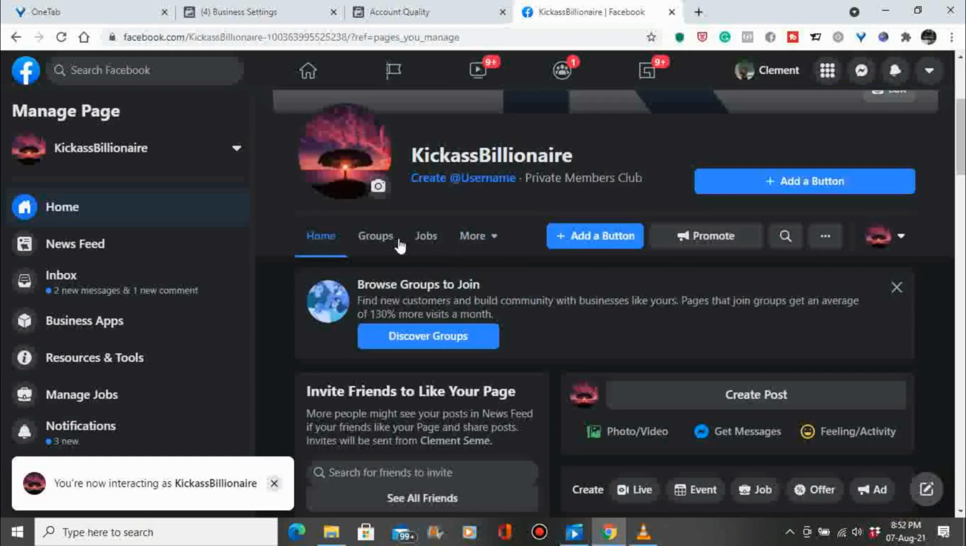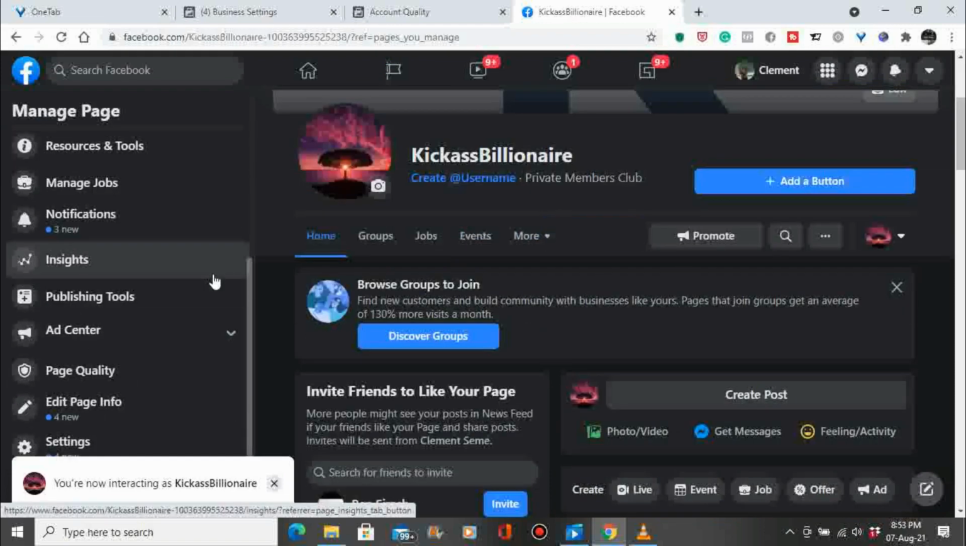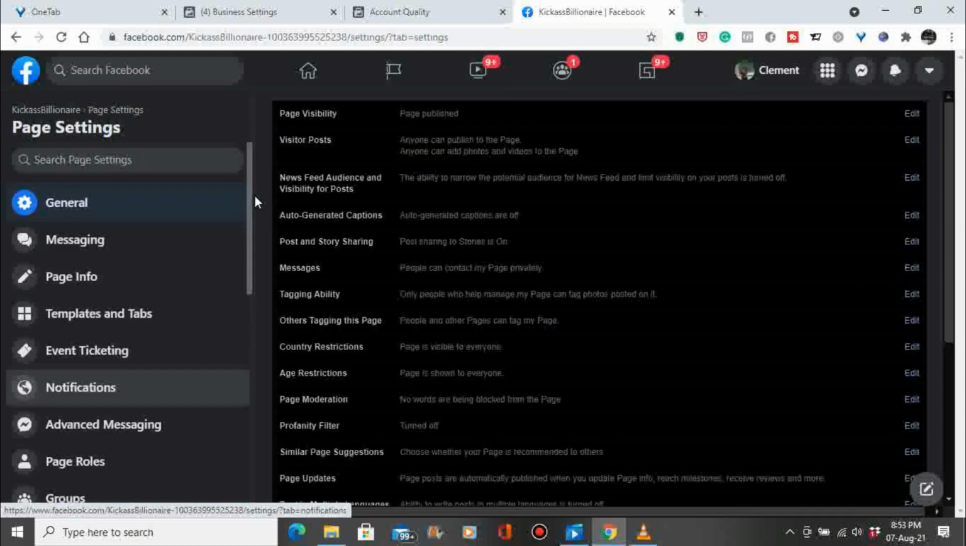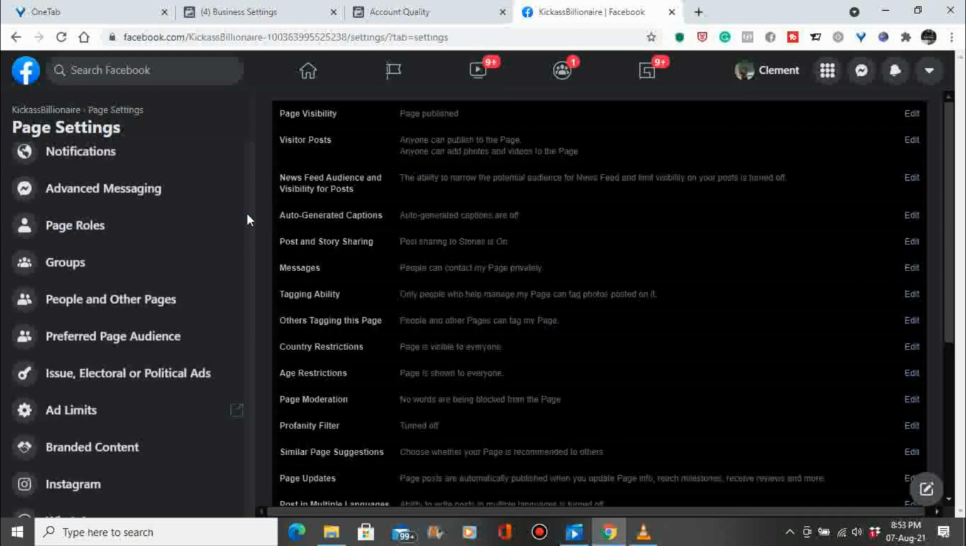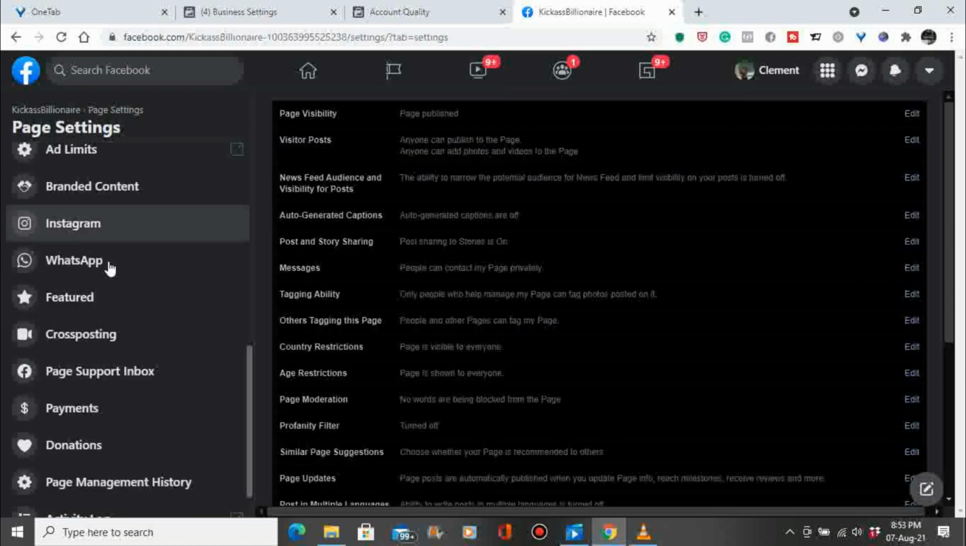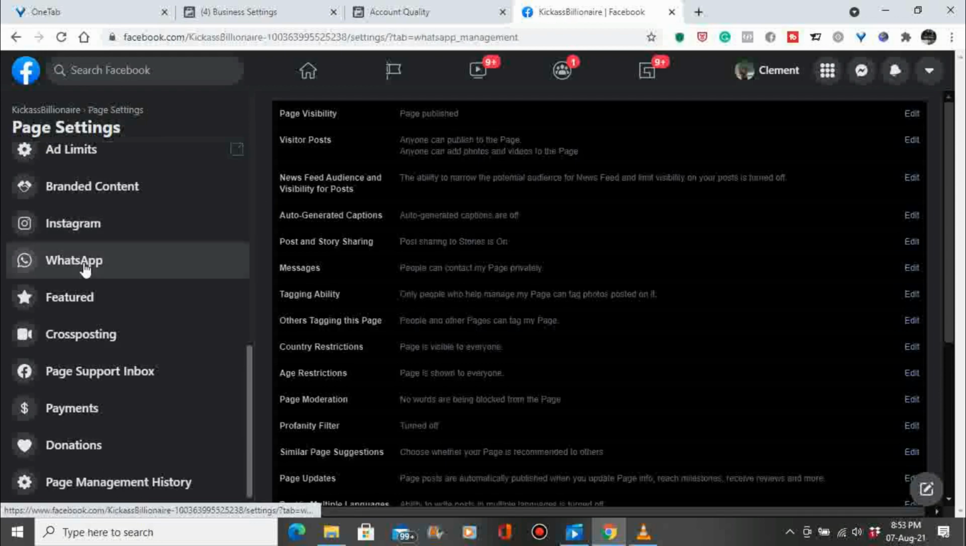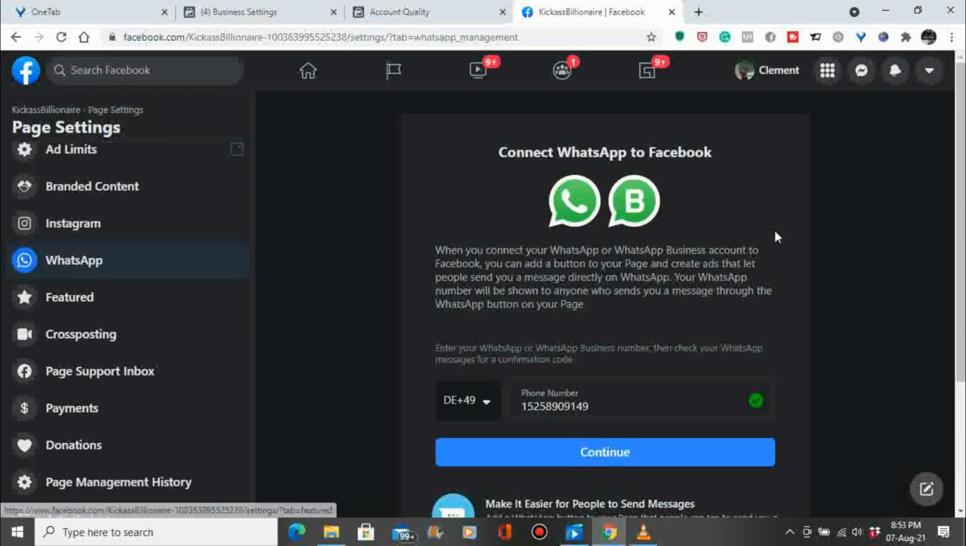Now on the left, we go to the settings. We click on it and we stay on the left. Now we see WhatsApp. Click on it. Here we go. We have the logo of WhatsApp. Here we have WhatsApp Business, and here the logo of WhatsApp used by most people.